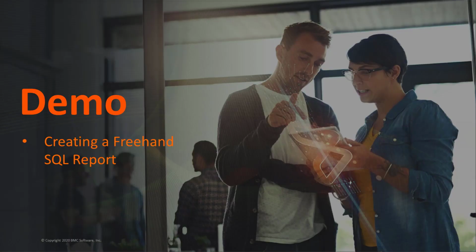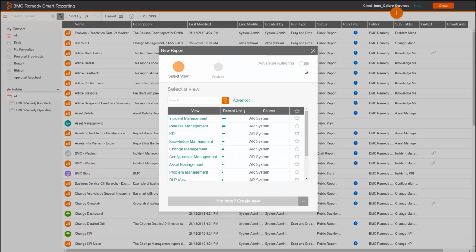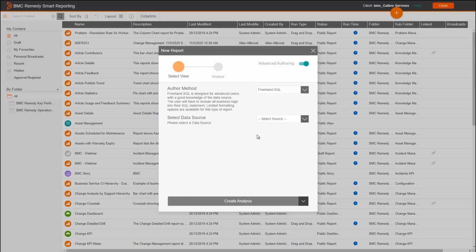Let me show you how this works. So you need to create a new report and click here on the advanced authoring. The data source will be the AR System.